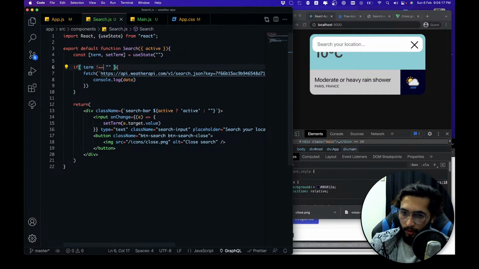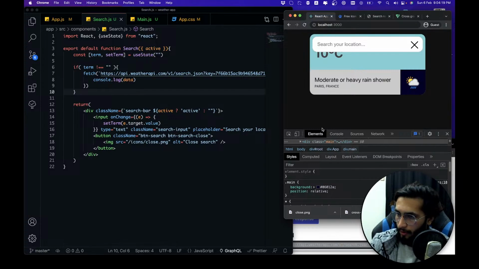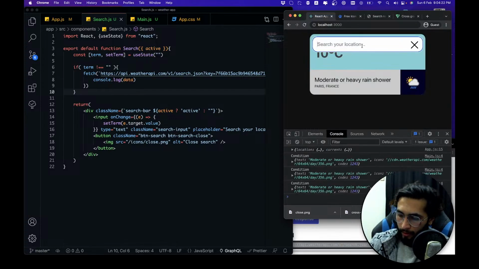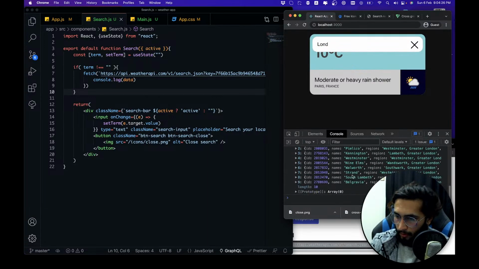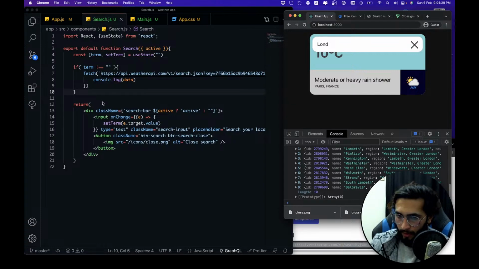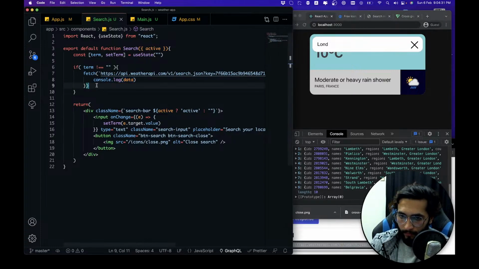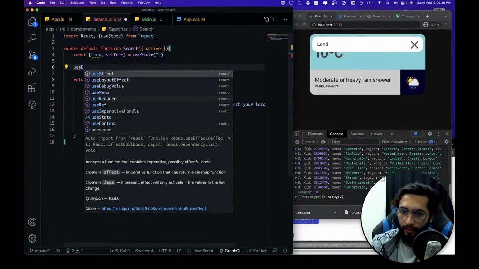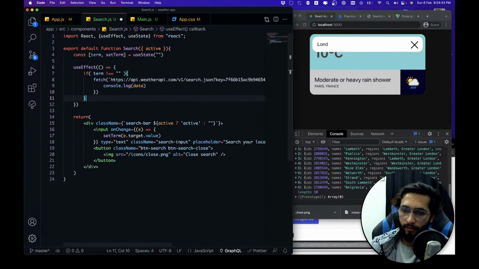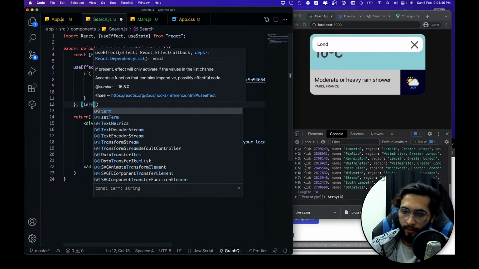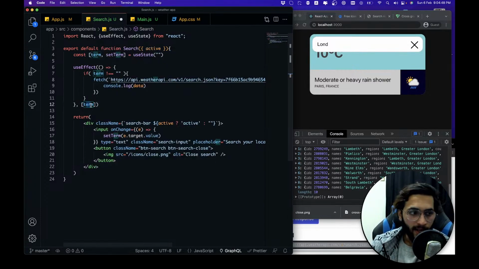So not equal. So in the console over here, I'm going to search for London. There we go. We got all those suggestions, right? So let's just put this in a useEffect, and in the useEffect we say whenever the term has changed, just call this fetch, right?